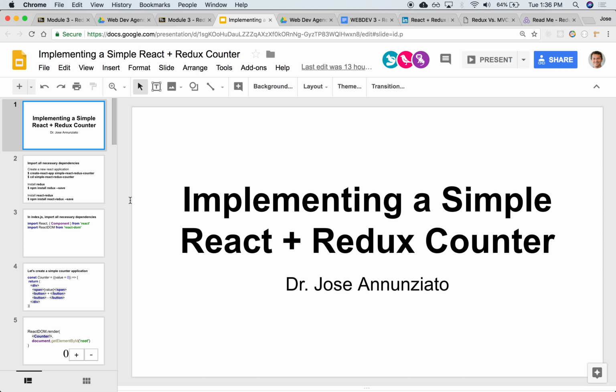All right, so to practice some of the concepts that we introduced yesterday, where we have a component that is no longer maintaining its own state. Instead, it's delegating the state handling to a Redux store, right?